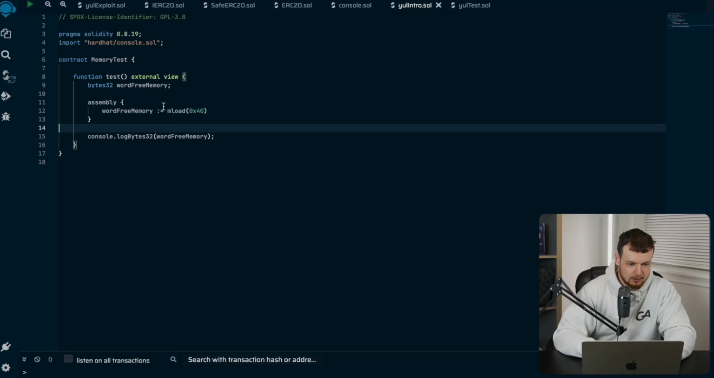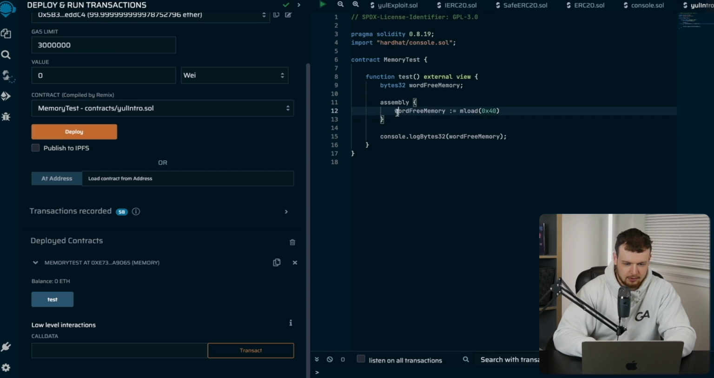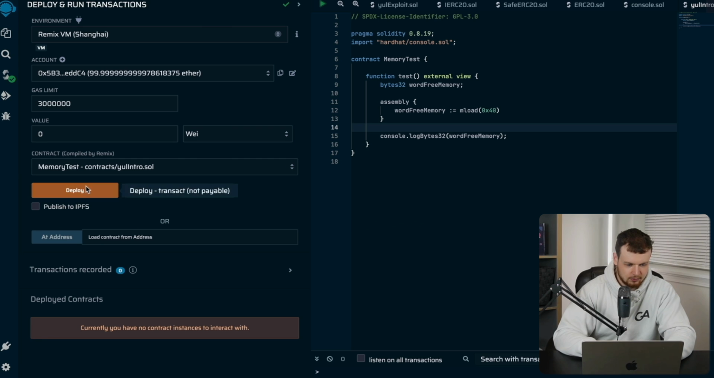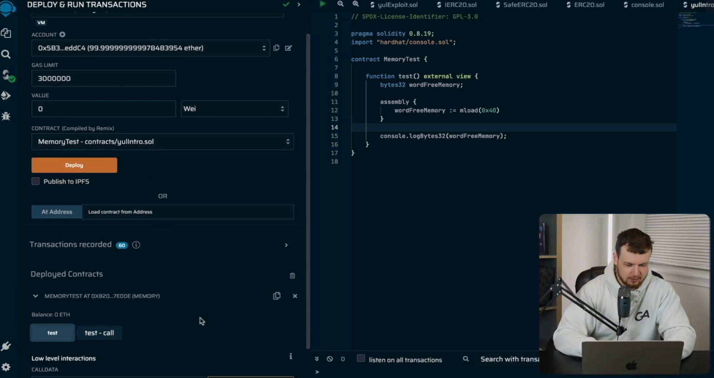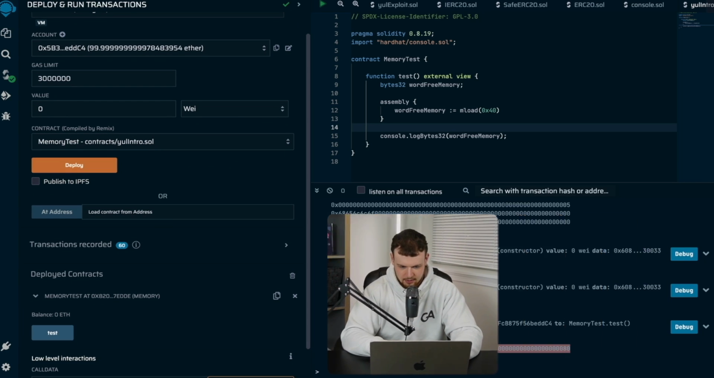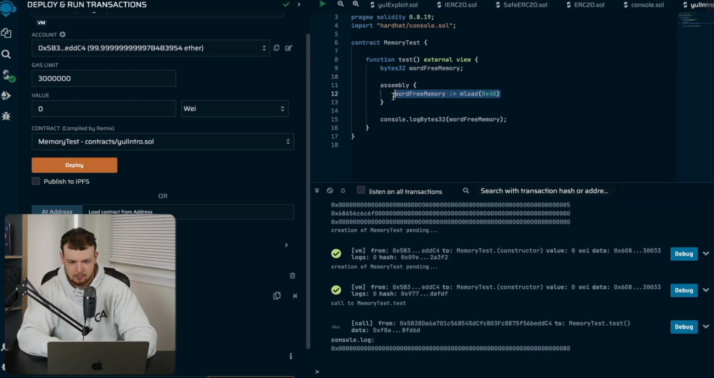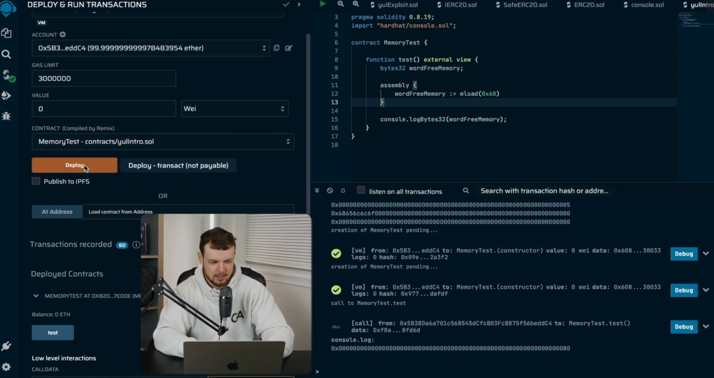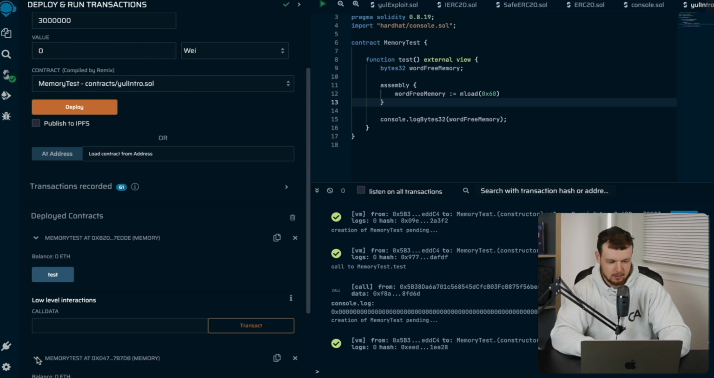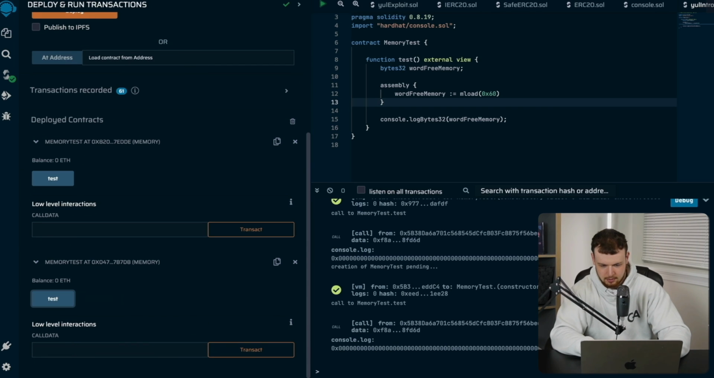Now if we go ahead and compile this, we get no errors. We can go ahead and deploy this. Let's just clear these, deploy it, and let's run our test. Let's see. And there's our console log. We have a bunch of zeros in this first word, and then 80. So that's exactly our free memory pointer. We've loaded in what's at the free memory pointer, and we're seeing that it's 80. And then, of course, we can also look at 0x60. We can compile that, deploy that, and come here and see that 0x60 should be empty, and it is.